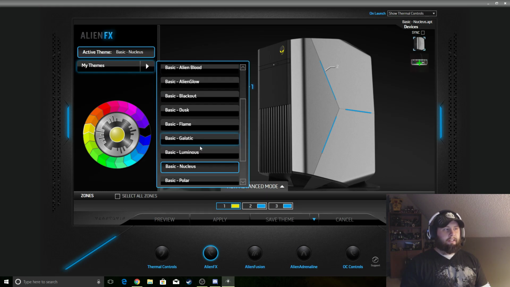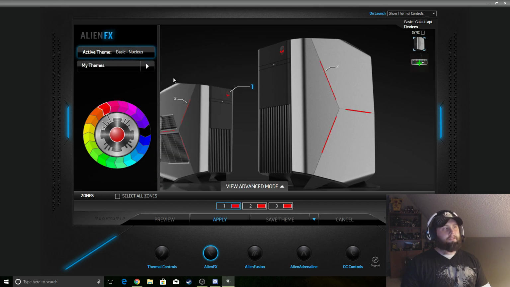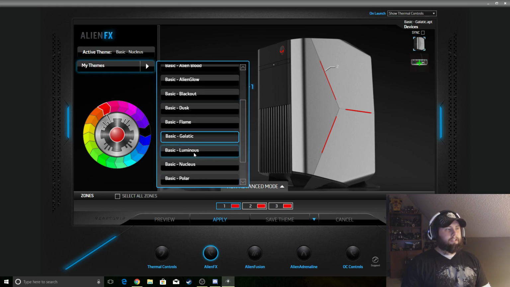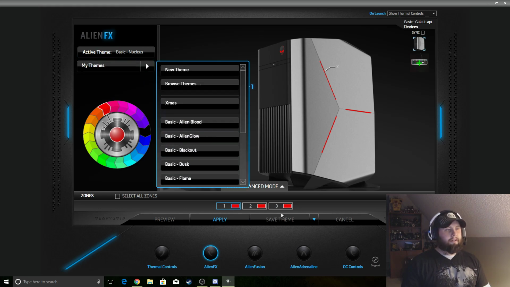But anyways, say if I want to change the theme, I could just go to theme, find a theme that I like, say galactic. I think it's purple or it's red, and that's it. And then you hit apply, and it'll apply it, and your computer changes colors. It's that simple.